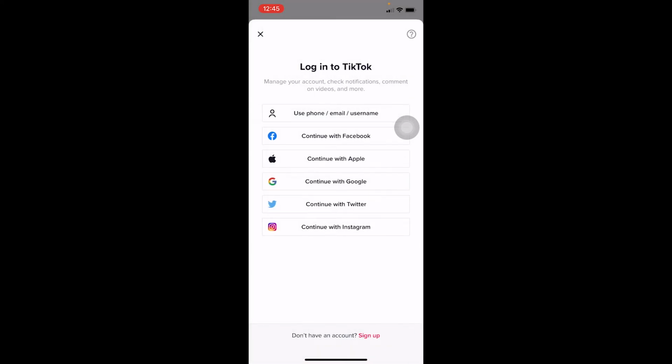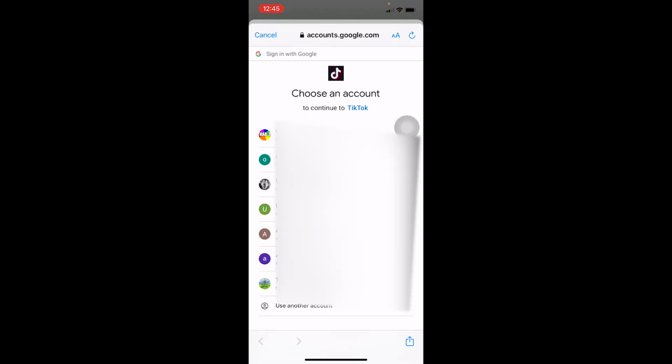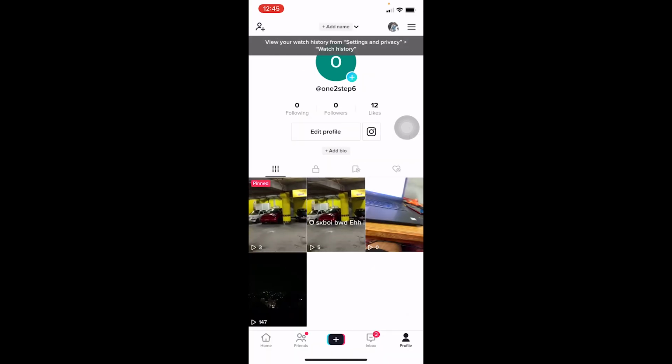That's one way. And the other way is you can click on Google and click on continue, and from over here you want to choose which Google account you have created a TikTok account with. I've created my TikTok account using the second one, so I'm going to click on the second one and wait for some time now. And after some time my TikTok should open up just like this. Yeah, as you guys can see. So that's basically how you can log in to TikTok.